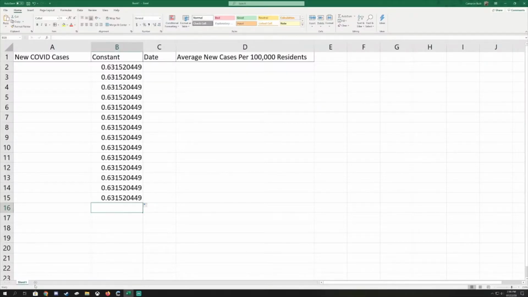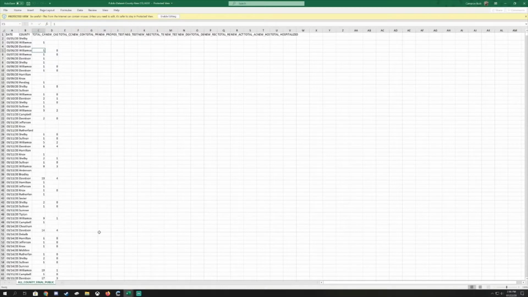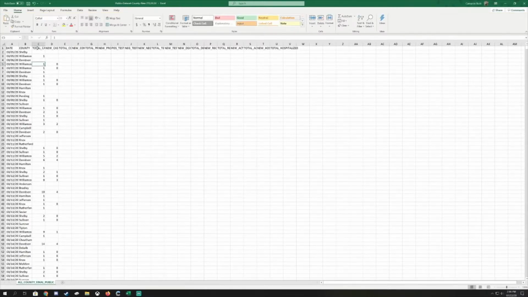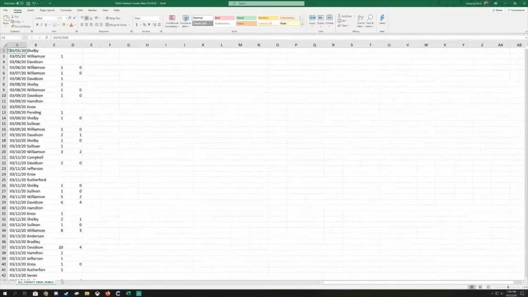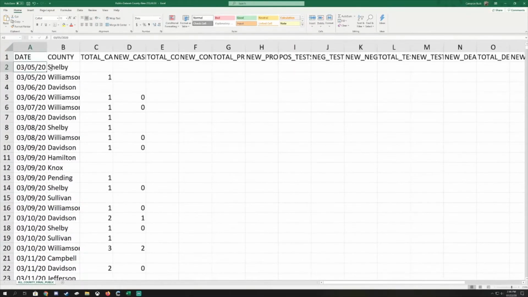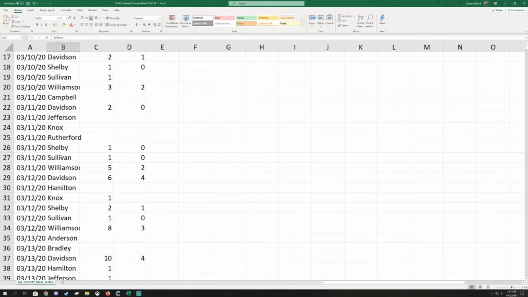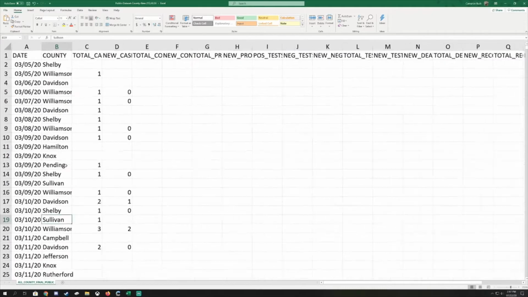We can open that, and here it is. It says click Enable Editing. This is from the state, so I'm going to assume it's safe. I'll zoom in some. We can see that they have a whole bunch of stuff, but the issue we run into immediately is that this is not just Sullivan County. Here's a Sullivan County, and here's a Sullivan County, but there are all these other ones in the middle, and I don't want to go through and pick out each individual one.